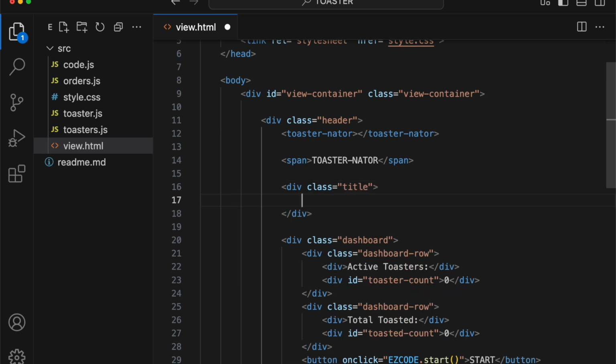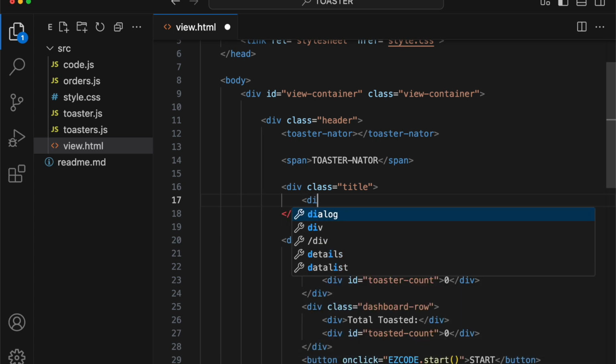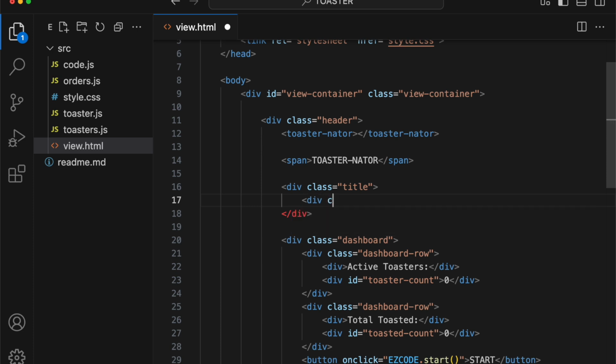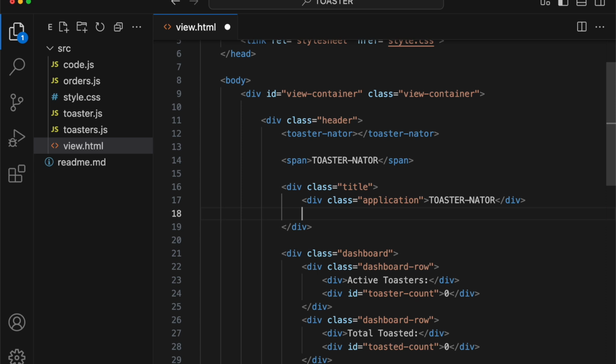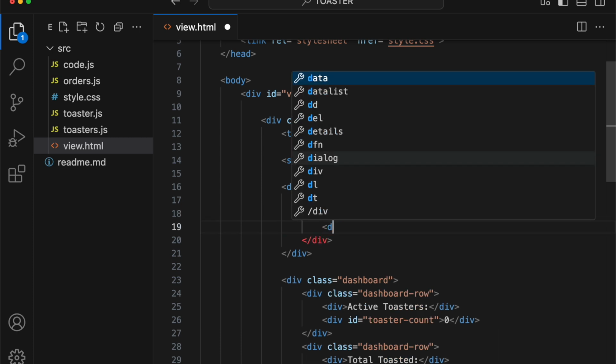We're going to open up that div. Now we're going to put in another div, and this one's going to say class application, and inside of it is just the toaster-nator from above. And now we're not going to open up this div. We're just going to go right below it for a sibling, and we're going to say div class equals signature, just like that. Open up the div, and we're going to put two divs inside of here with no classes.